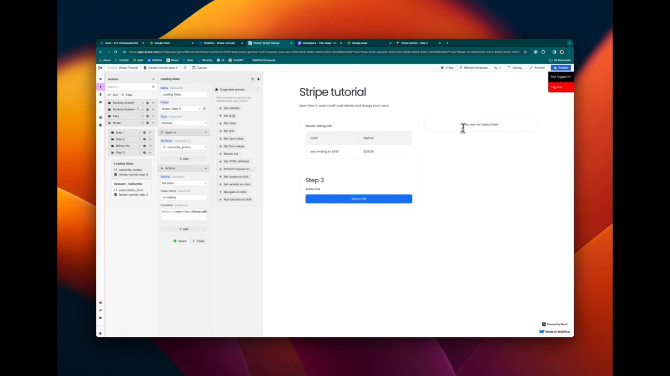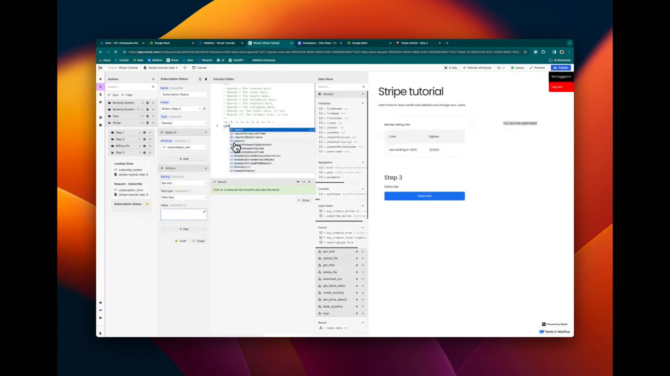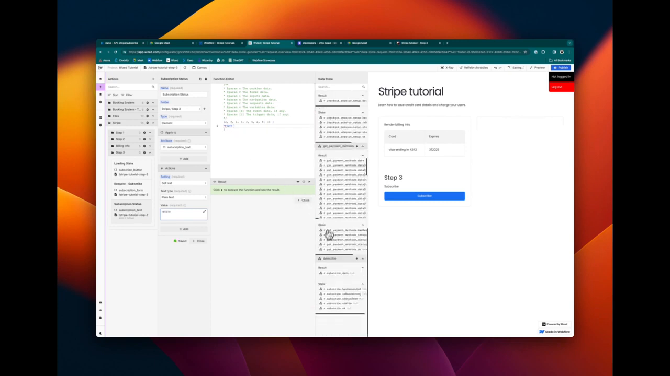Well, we want to change here this text, right? So we will do something here. You can call it subscription text, I guess. Subscription status, right? Text, set text, plain text, return here. So this is how it's going to work.